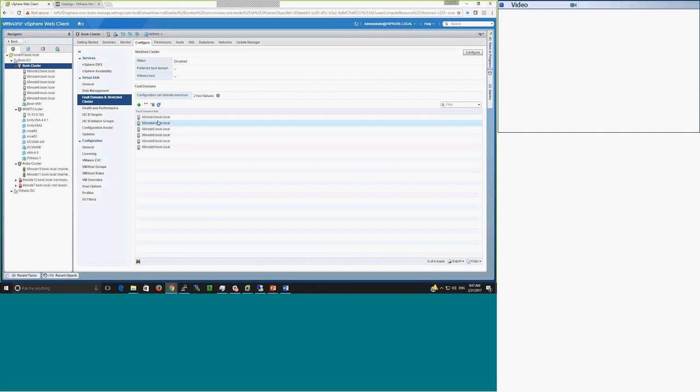Where we distribute the objects, we will never place two objects onto the same fault domain. We separate them onto separate fault domains. A stretched cluster is an extension of a fault domain where you have two fault domains, one per site.